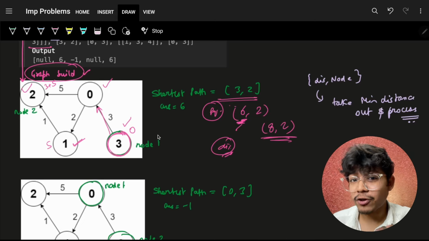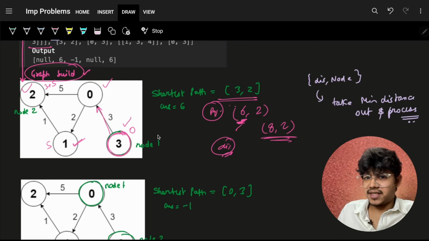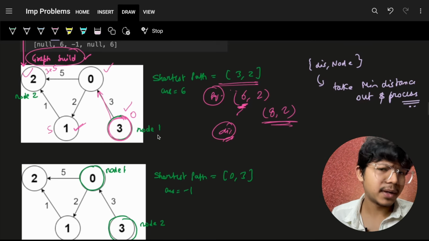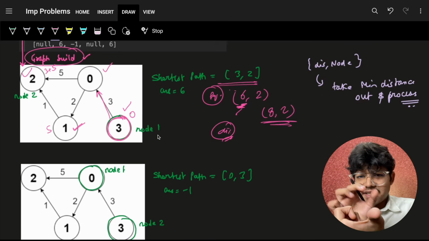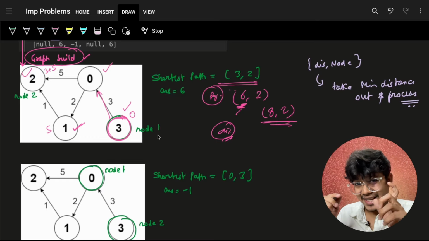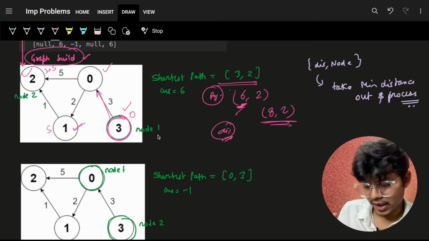You saw that 8 was never used because it was a larger distance, and I'm greedily going to always do the minimum distance possible. And that is how simply a priority queue works. Simply pushing in the distance on the node and grabbing out the minimum distance every time and then computing the final answer. As soon as you reach your node 2, you have got your answer.